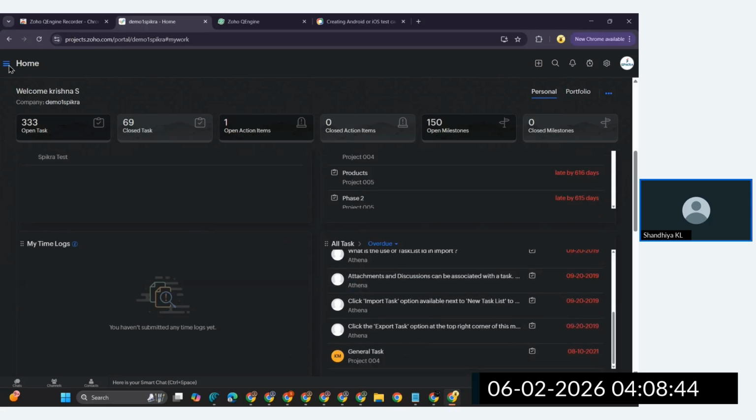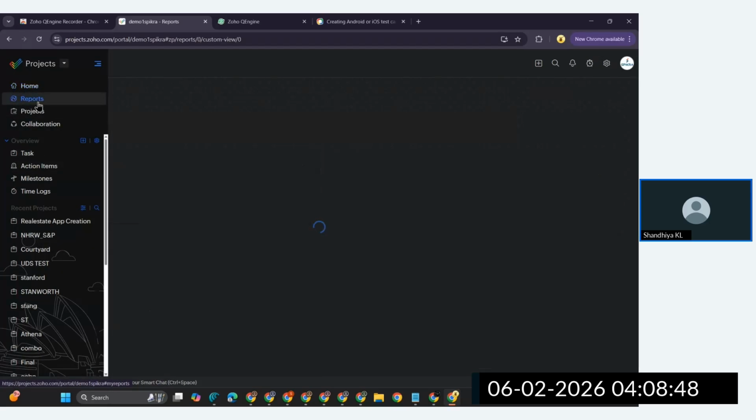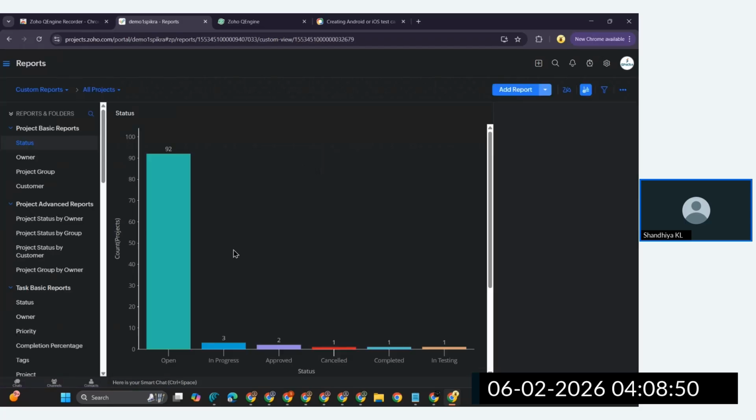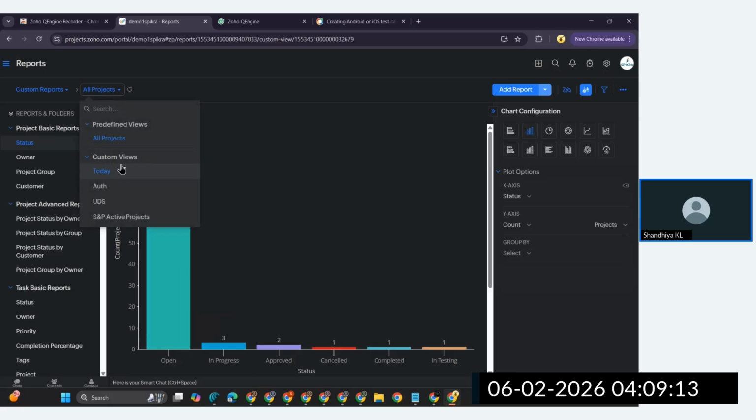Here we can see the reports. Here we can see the overall process of how many projects are open and in progress. This is the status of each project: open, in progress, approved, cancelled, completed, in testing. So we can see the overall process of all projects inside the organization in the reports. We can also use a drop down here, so you can see all the projects.